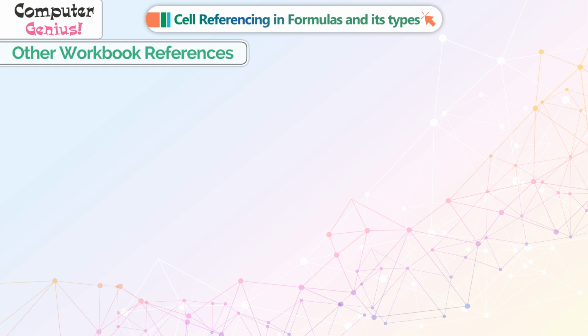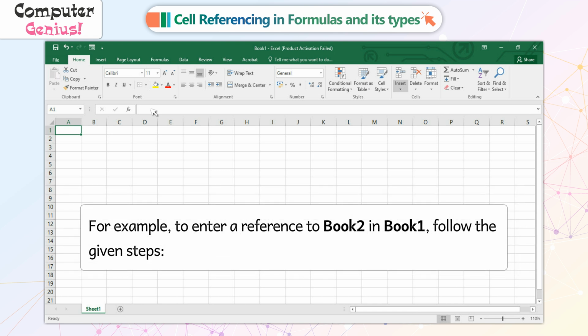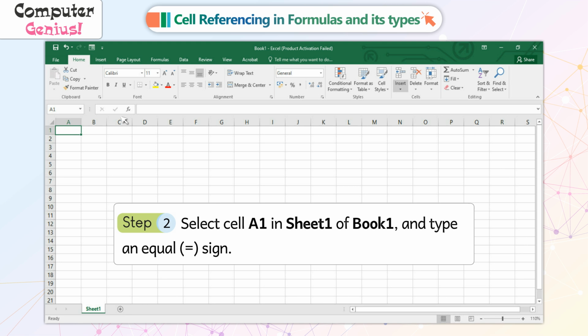Other workbook references. You can refer to cells in a worksheet in other workbooks in the same way you refer to cells in other worksheets within the same workbook. These references are called external references. For example, to enter a reference to Book2 in Book1, follow the given steps. Step 1. Create 2 workbooks named Book1 and Book2. Step 2. Select cell A1 in Sheet1 of Book1 and type an equal sign.